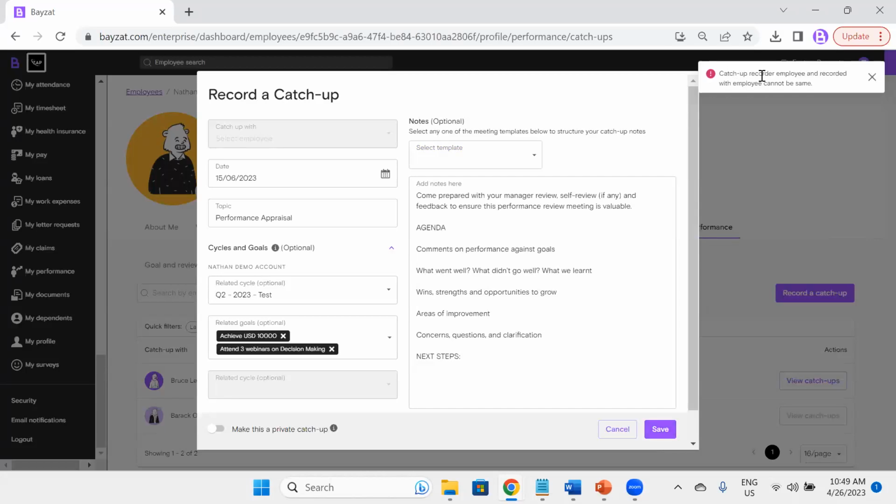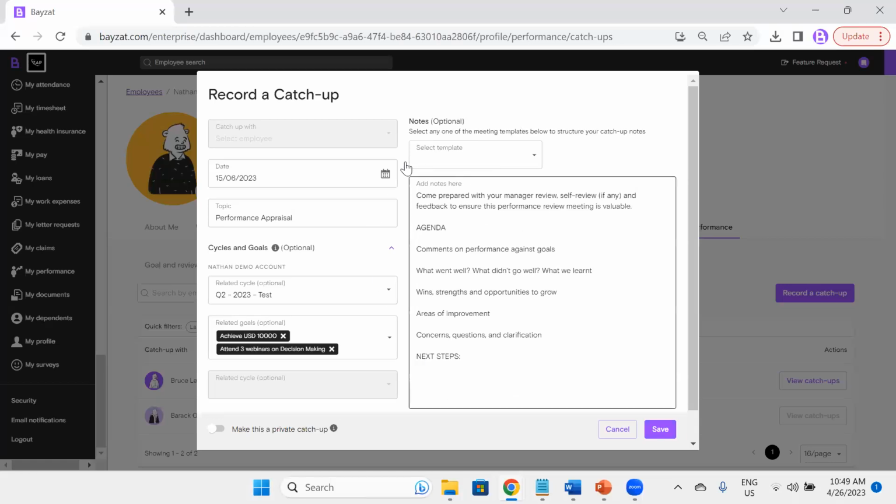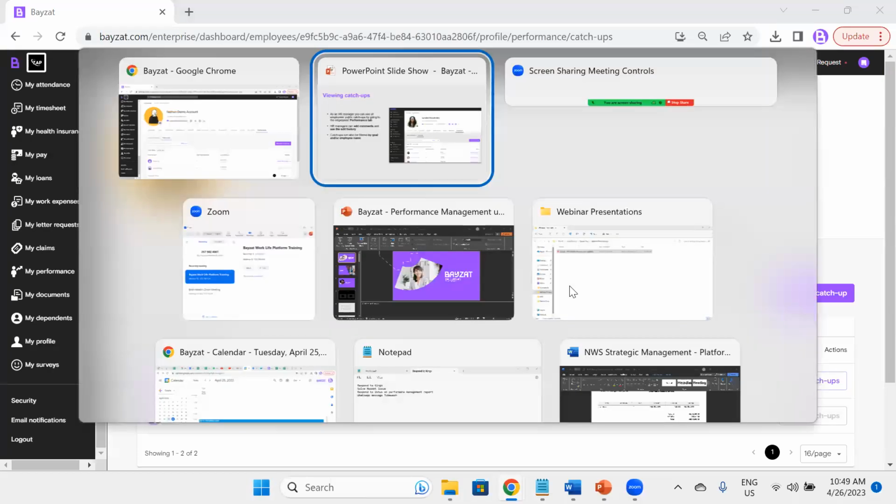So I'm getting an error message: catch-up recorded employee and recorded with employee cannot be the same. I think because I'm the super admin and I'm doing it through my own account, that's why I'm not able to. But if you do it, you'll be able to do it for an employee, because I'm using the Nathan demo account and I'm creating the catch-up for the Nathan demo account. So that's why it's not permitting me. For now, we'll cancel it.